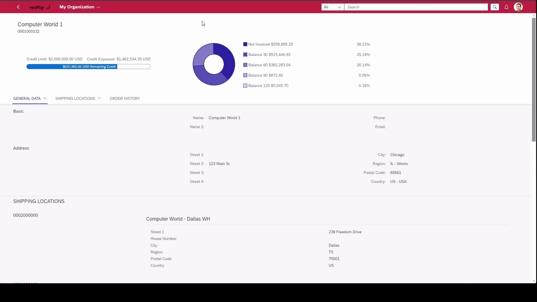In this page, I can get a holistic view of my customer. On the top left, I can view the sold to number and the customer name. And right below it, I can view my credit usage. I can see that my credit limit is $2 million and my credit exposure is about 1.4 million, which gives me about $500,000 and change remaining of credit.